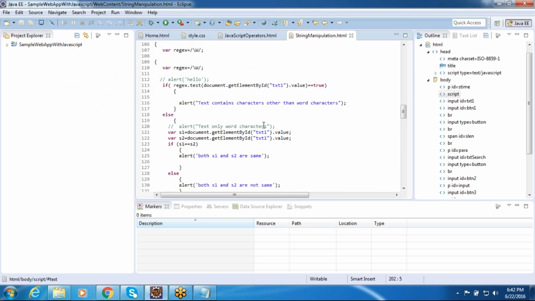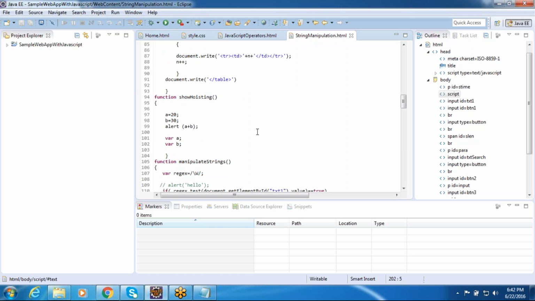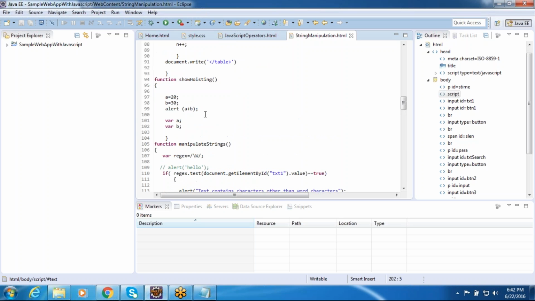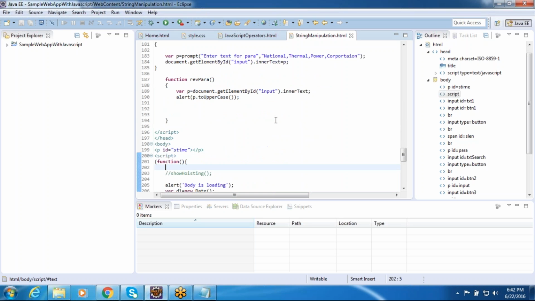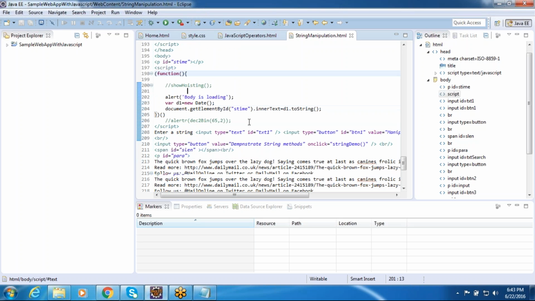somewhere at the top, probably we are using a duplicate variable name in this. Var A, var B we have here, alert A plus B. So it is not at all printing this alert value. Show hoisting is causing some nuisance in this. So if you go with the show hoisting, it's giving some problem, some nuisance.